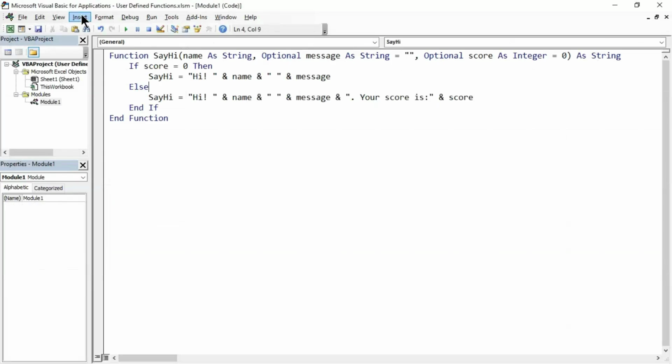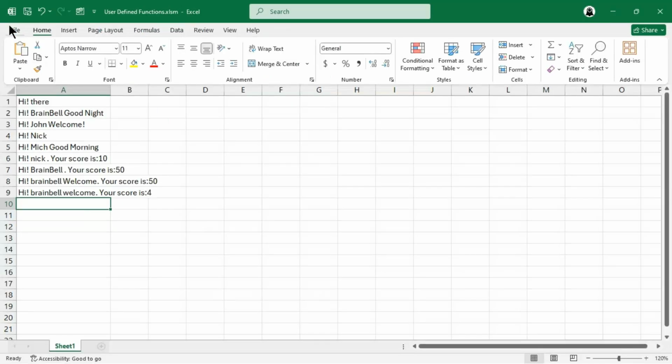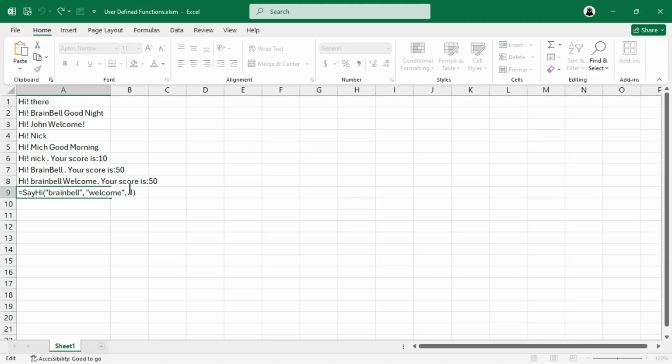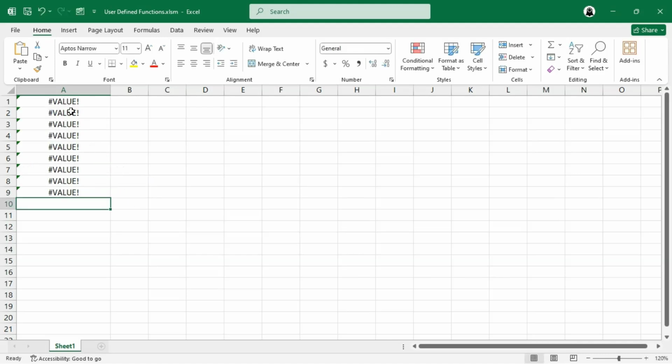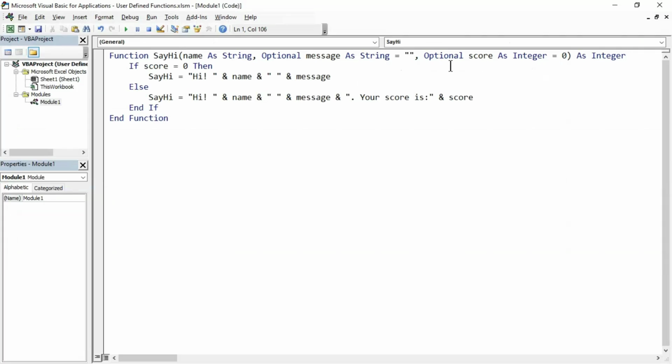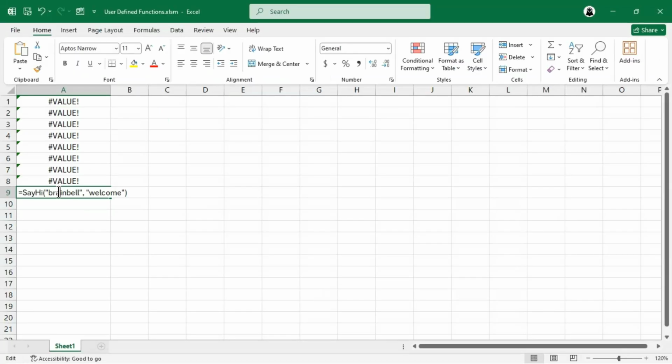To test the return data type, let's temporarily change it from string to integer. Now, we've explicitly declared the return type as integer instead of string. When you test the function on the sheet, it returns a value error because the function is actually returning a text value, not a number. Let's change it back to string to fix the error. This example shows how declaring the correct data types for arguments and return values helps reduce errors and prevent unexpected behavior.